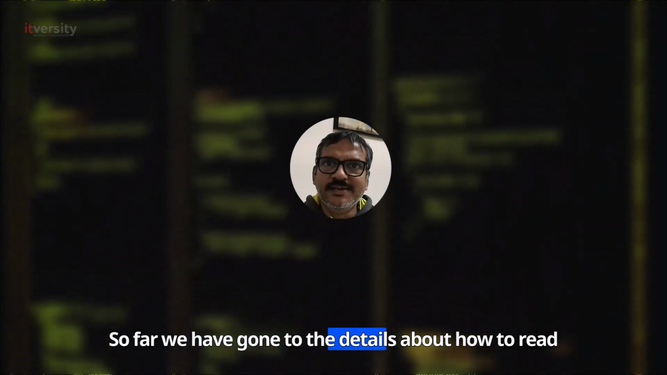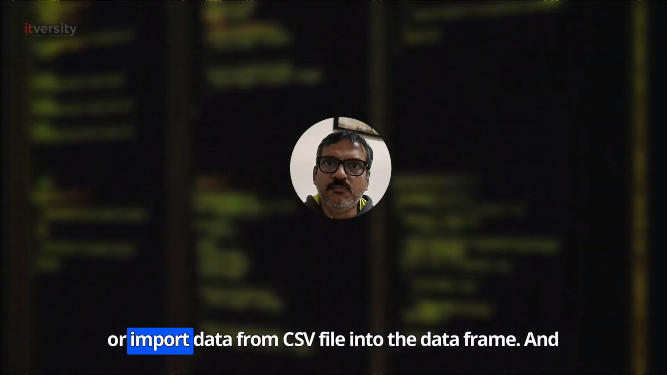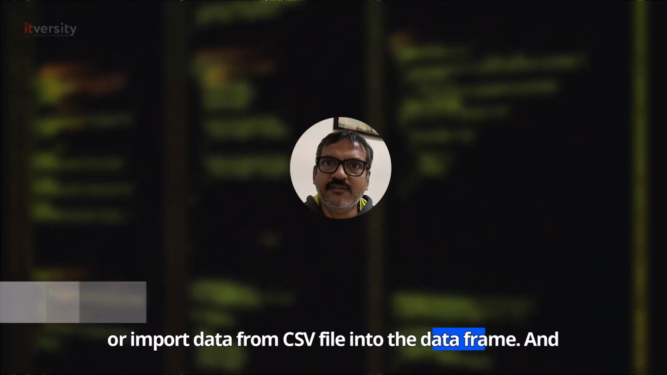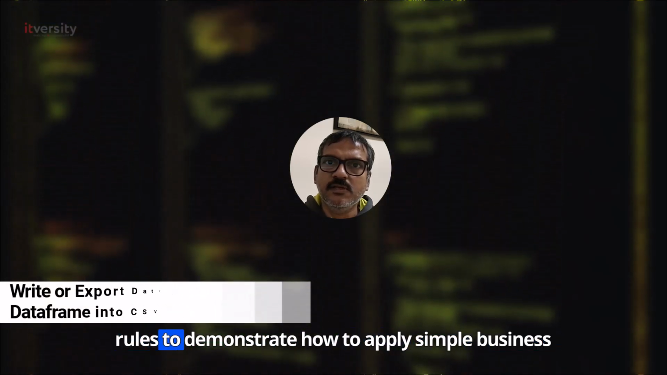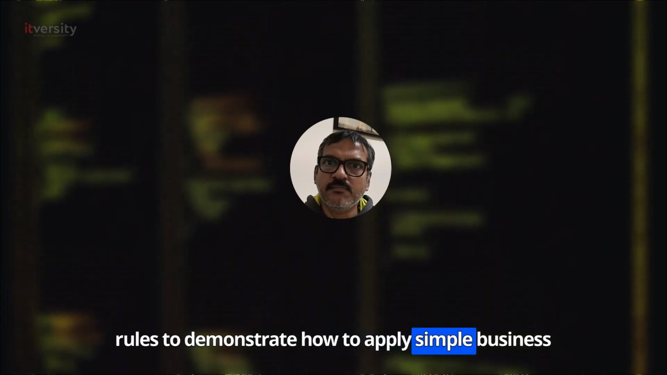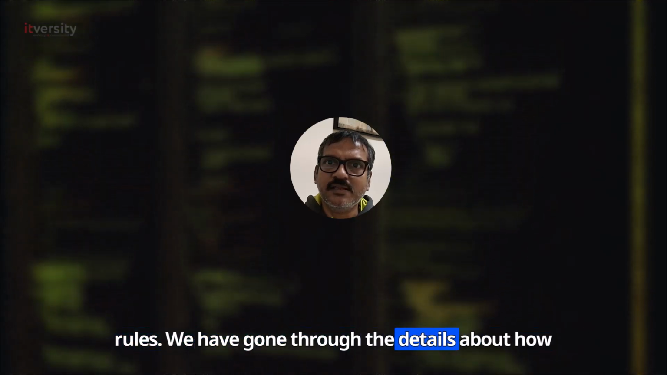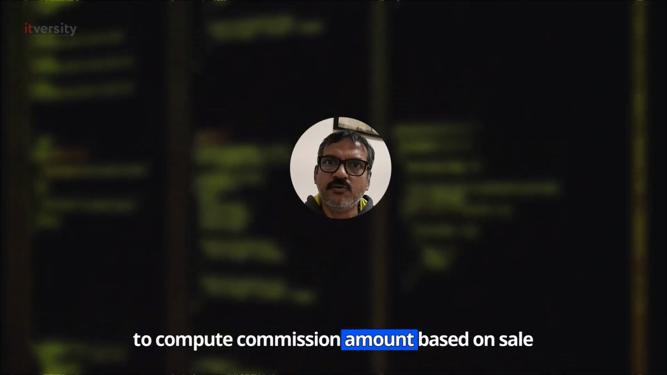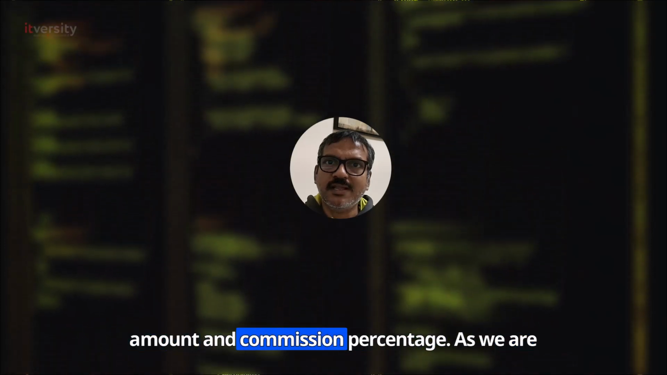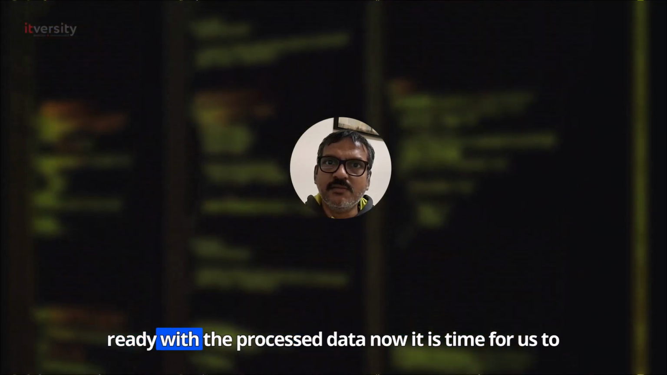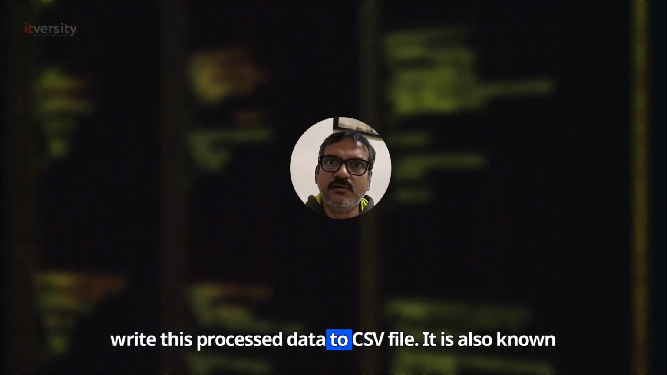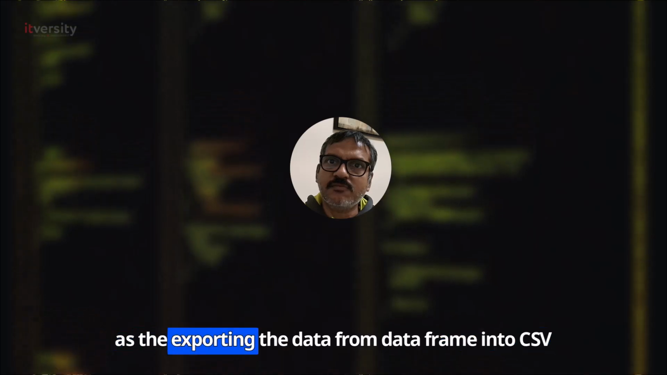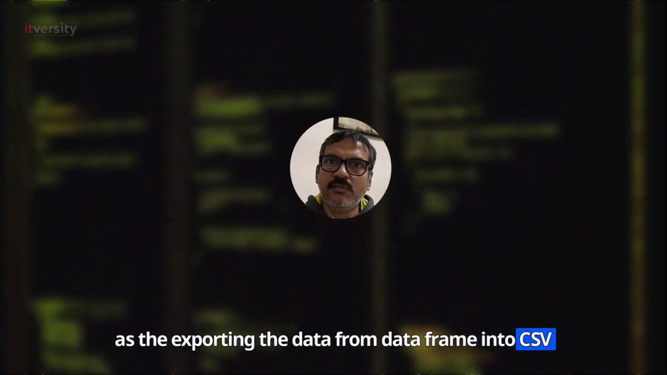So far, we have gone through the details about how to read or import data from CSV file into the data frame, and also we have seen how to apply simple business rules. To demonstrate how to apply simple business rules, we have gone through the details about how to compute commission amount based on sale amount and commission percentage. As we are ready with the processed data, now it is time for us to write this processed data to CSV file. It is also known as exporting the data from data frame into CSV file.